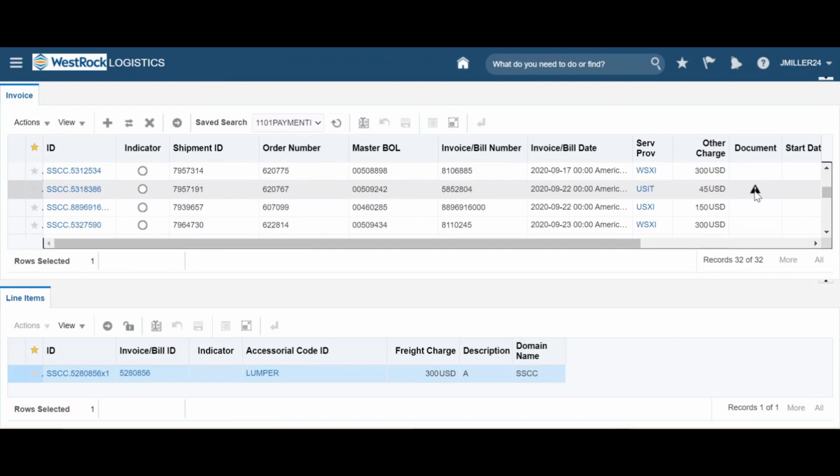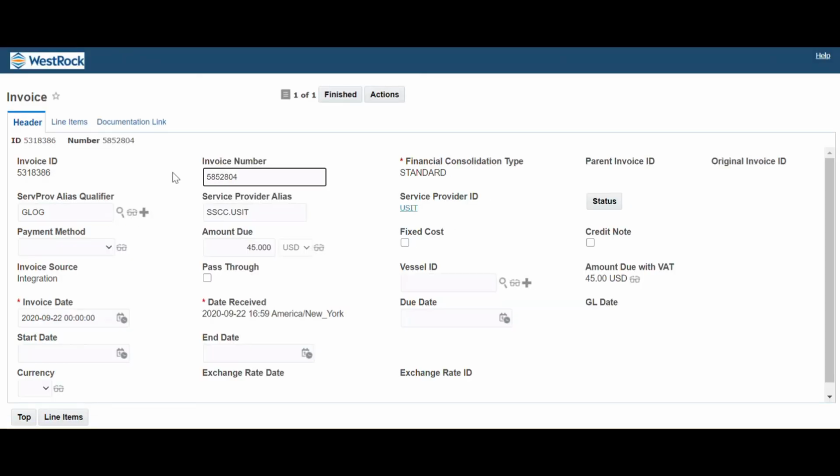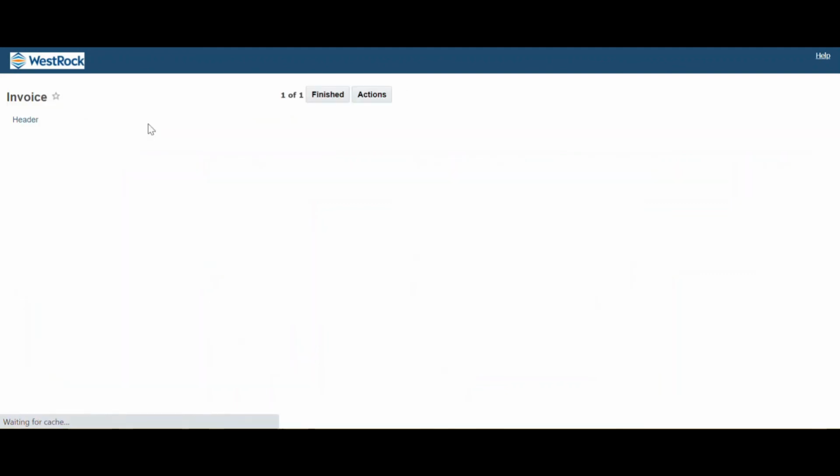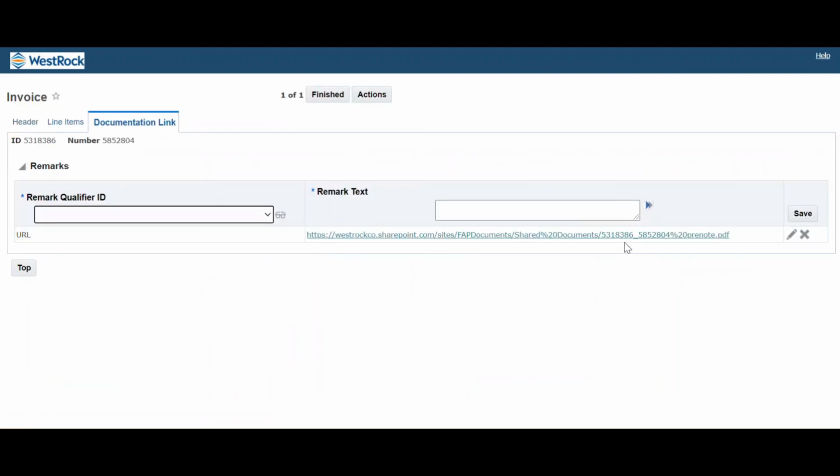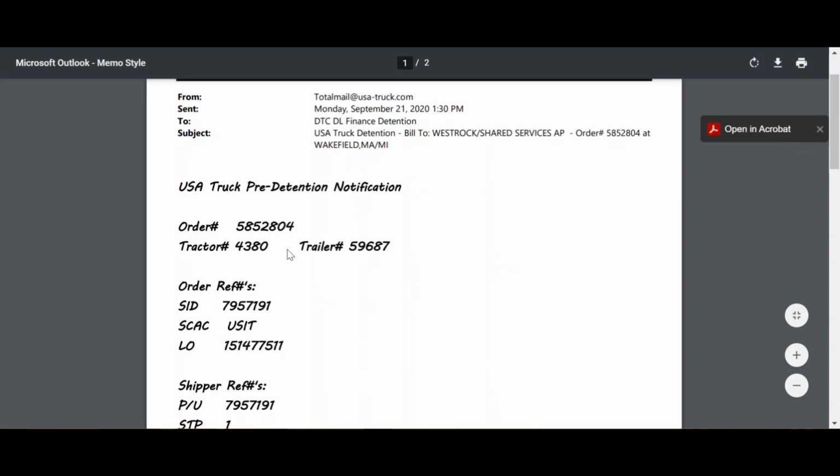If a charge has documentation, you'll see this little triangle in the documentation column. To view that documentation, you'll highlight the line that you want to view, go over to the clickable link all the way to the left, and right-click, go to Edit, and on this screen you'll see up at the top Documentation Link tab, go to that tab, and then there's a link here for the documentation. It should be clickable, so if you click on it, it will open up the PDF form of whatever documentation the carrier has loaded.